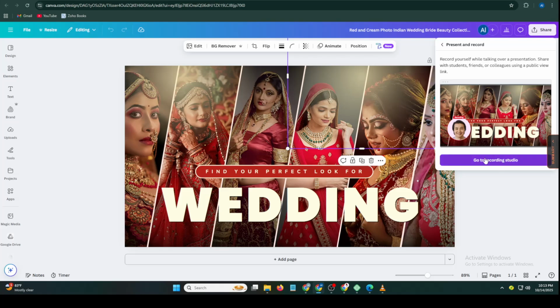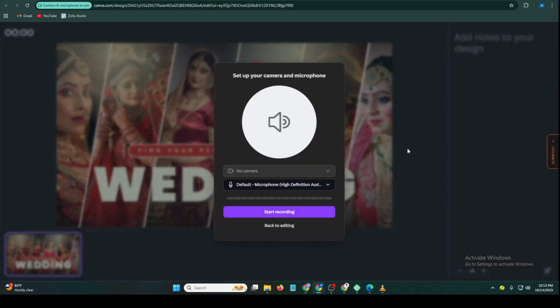This will take you to Canva's recording interface, where you can set up your camera and microphone before you start. As soon as you re-enter the recording studio, you'll see a permission prompt pop up on your screen. This is your browser asking if Canva can use your microphone and camera. If you're using Google Chrome, a small pop-up will appear near the address bar that says Canva wants to use your camera and microphone. Simply click Allow. If you accidentally clicked Block before, don't worry. I'll show you how to fix that next.